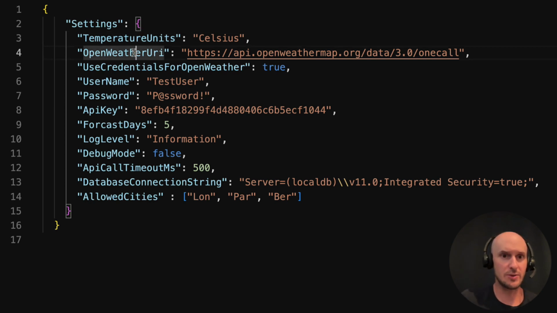Looking at the next set of credentials, we've got about 5 settings here which relate to OpenWeather, and this must be the service we're using to get our source weather information. The URI looks fairly straightforward. We've got this Boolean value here, use credentials for OpenWeather. And the immediate question I have around that is, if we set this to false, do we still need to specify the username and password or the API key? What is in scope here and what's affected, and what's the impact of changing this setting from true to false?